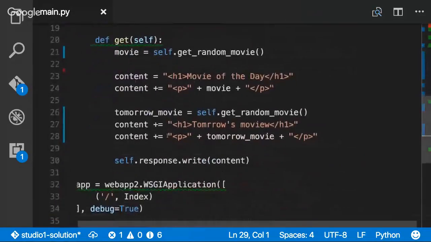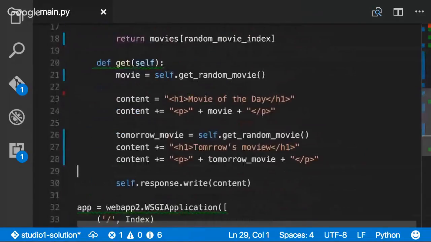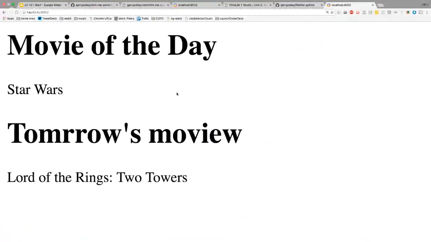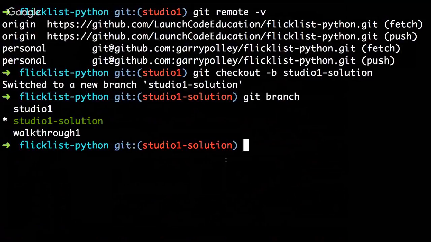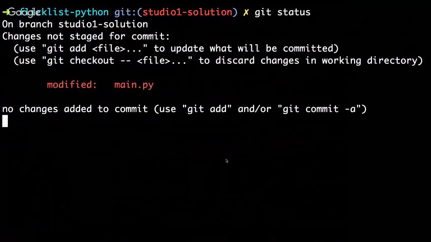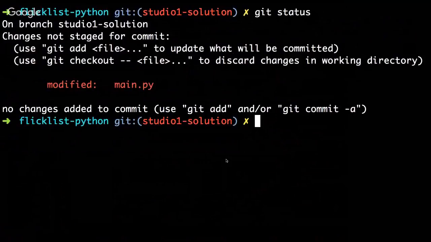So now we've made these changes. And this satisfies the need of the studio to show those changes in the browser, randomly getting what we're going to watch today and what we'll watch tomorrow. The other thing that I want to show, so now we have a solution, we can see the only file that we have modified is the main.py.